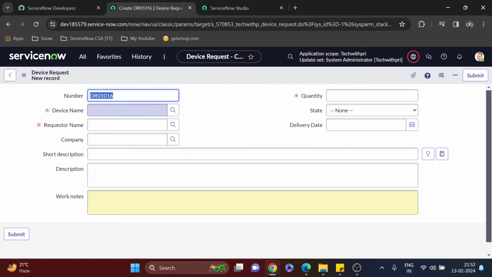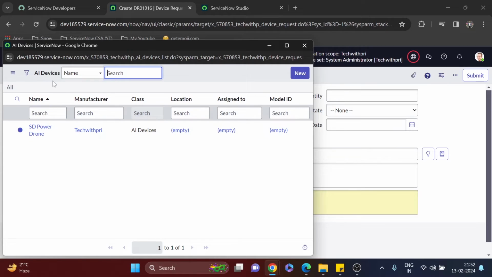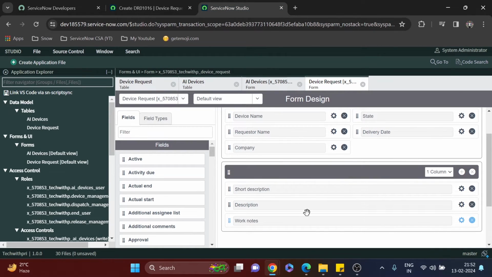So you can see now we have device name, requester name, company, three reference fields, and quantity, state, delivery date. And for device name, just to show you, if I click on search, it is coming from the AI devices table, right? So perfect. So now we will configure this section.